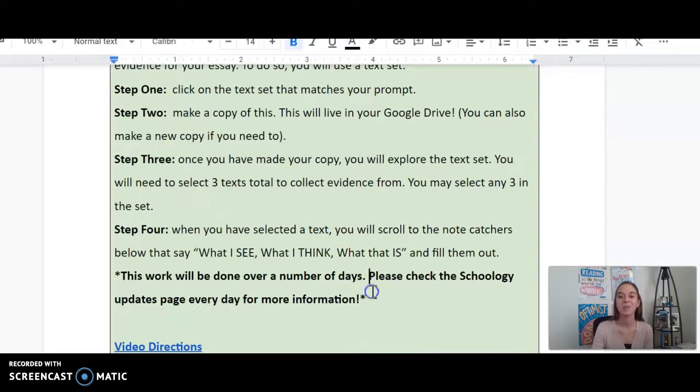All right. Please make sure, too, that you know what due date it is. These are not all due in one day. We're going to split it up over multiple days. So please make sure you're paying attention to that on Schoology. Let me know if you need any help, and happy reading.